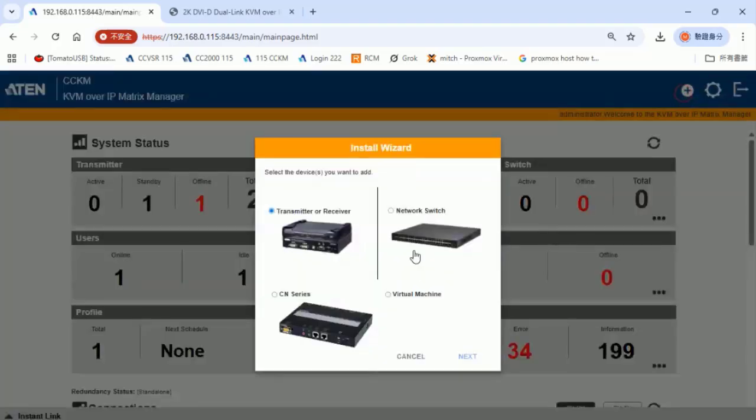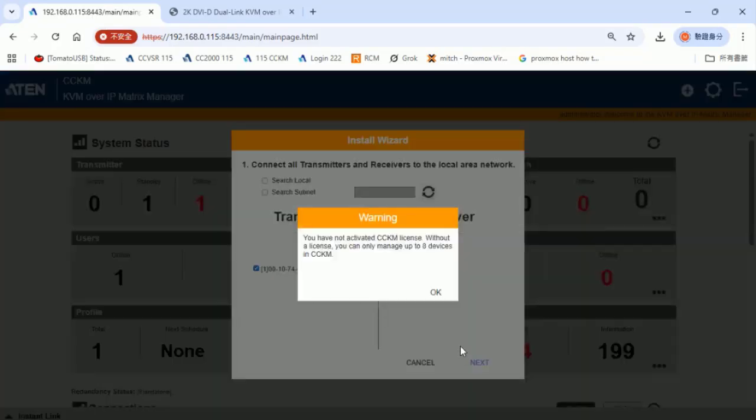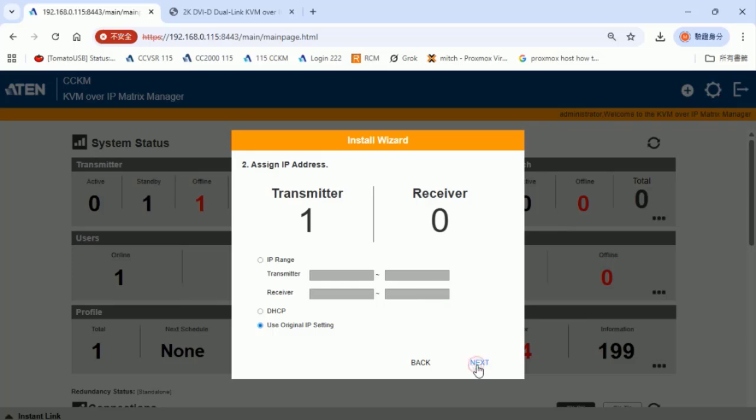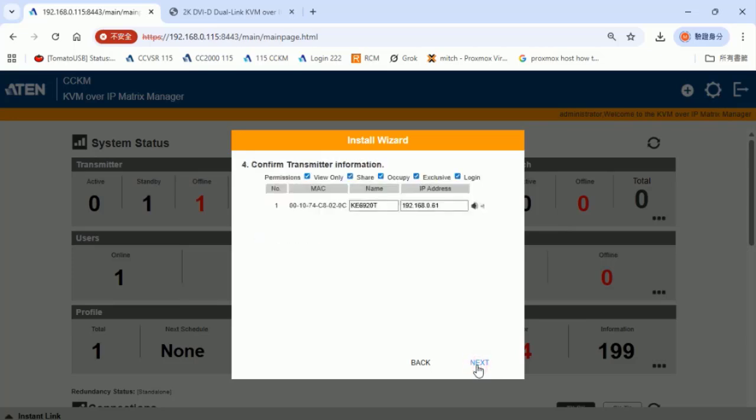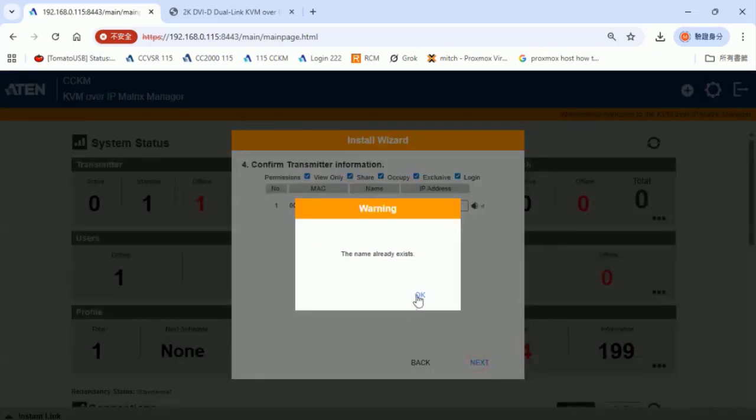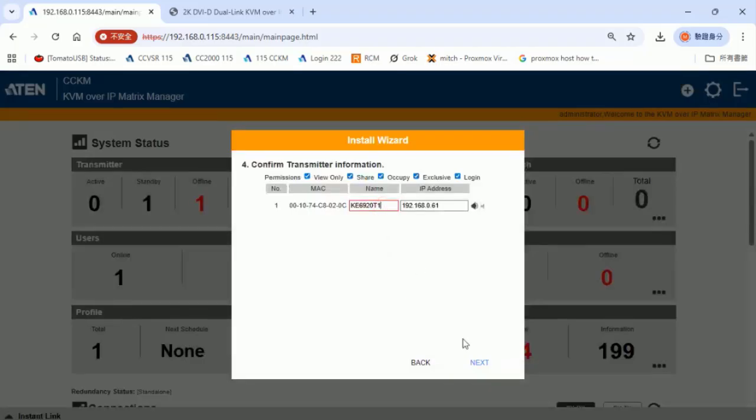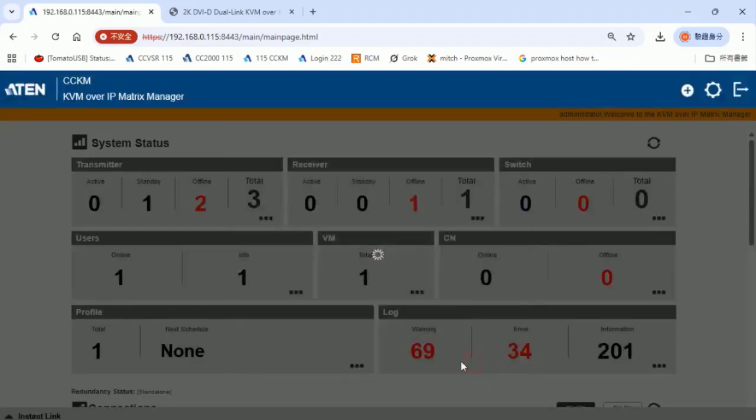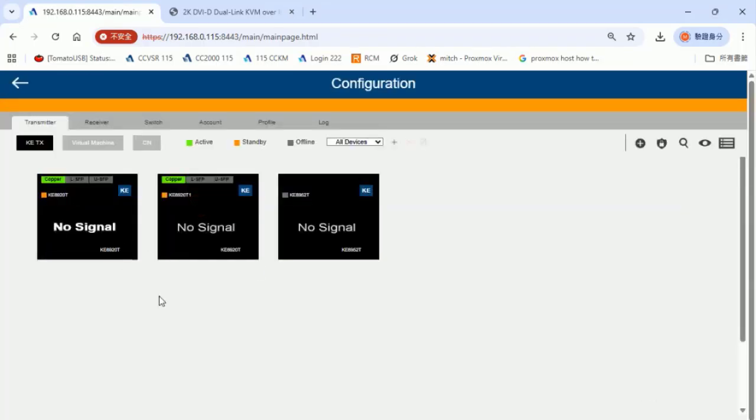Add the new KE transmitter to CCKM. Give it a new name as the default name already exists. We can now see that both KE transmitters are in an online state in CCKM.